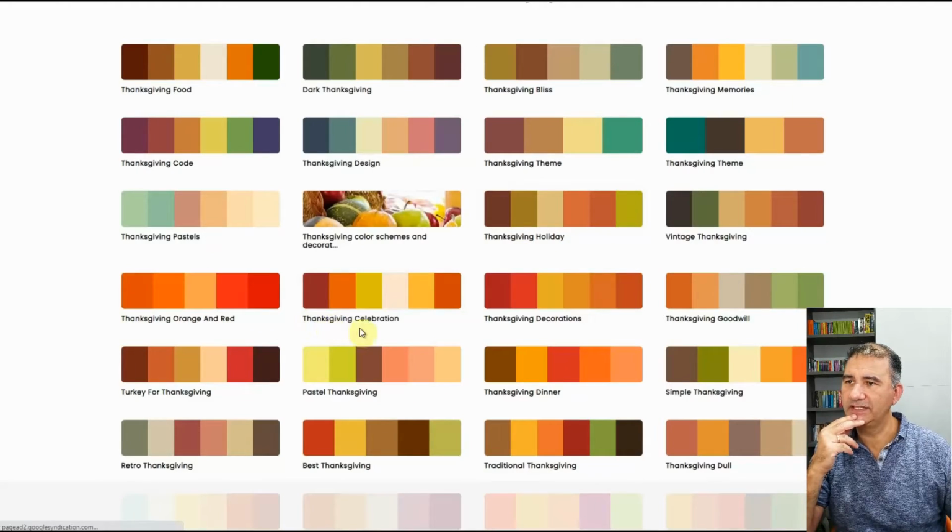Now, this one here, Thanksgiving Celebration, has some nice yellows. It's got this orange, but the red is a little bit too dark. This one over here, Thanksgiving Orange and Red, is nice, but I'm not really happy with the fact that I don't have a nice bright yellow. I think at the end of the day, I'm going to have to go with Thanksgiving Decorations.